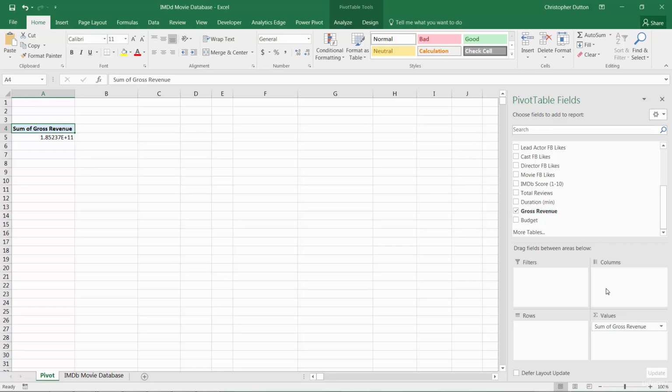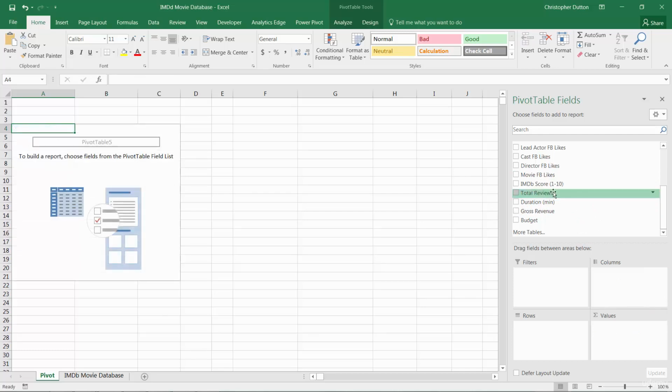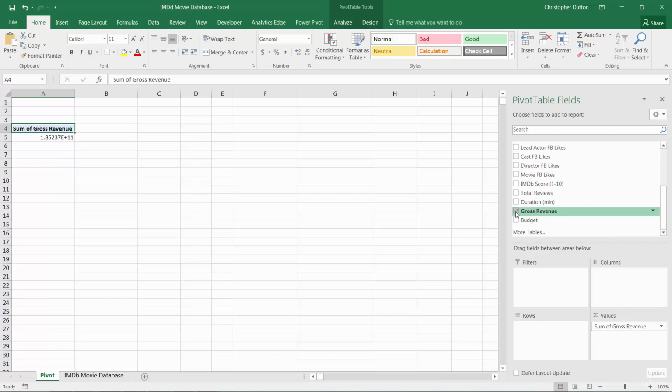And I can actually drag that field in a few different ways, and vice versa. I can drag it out by just releasing it back into the field list. Now instead of clicking and dragging, I could have also just checked the box next to the variable name, and if Excel identifies that field as numerical, it will automatically populate the values box for me.